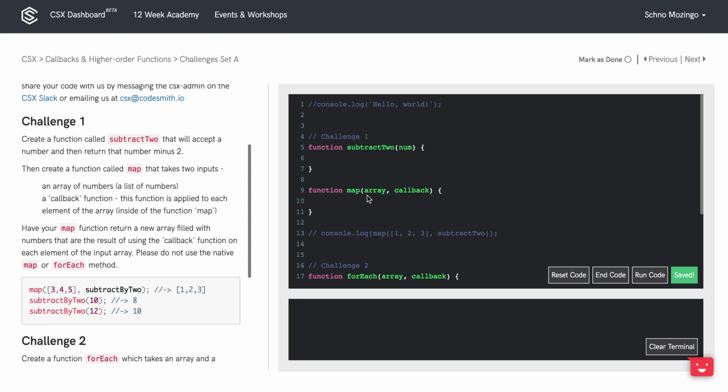Have your map function return a new array filled with numbers that are the result of using the callback function on each element of the input array. So let's start by thinking through our process and pseudocoding. So for subtract2, it's pretty simple. We're going to return the value of num minus 2.